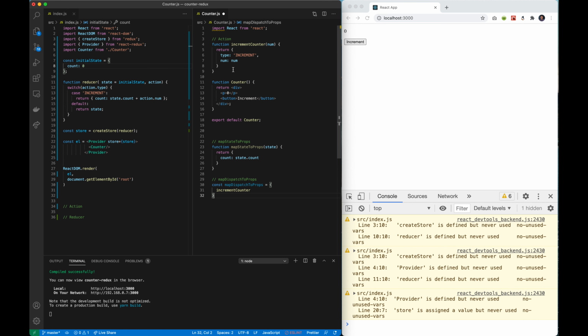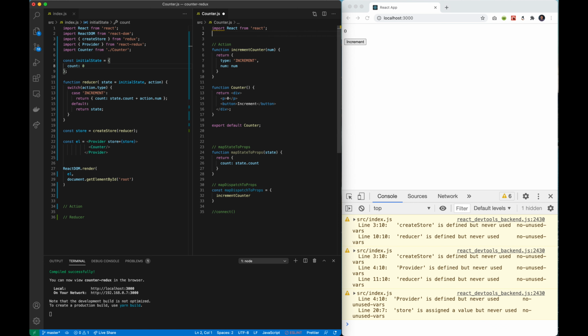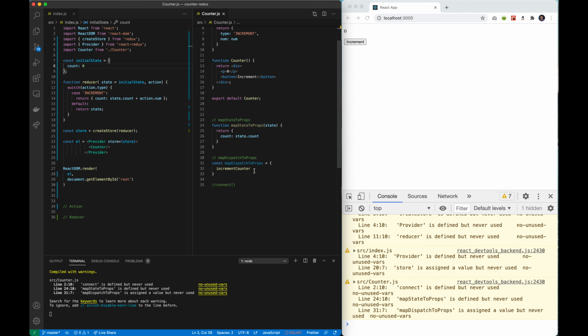Now, what we need to do is actually connect it. We just declared it here, but how do we actually connect it between the two? That's when we need to use that connect function, and we need to import that as well over here. So we need to import connect from our React Redux. All right. As you see here, I'm going to move this down.